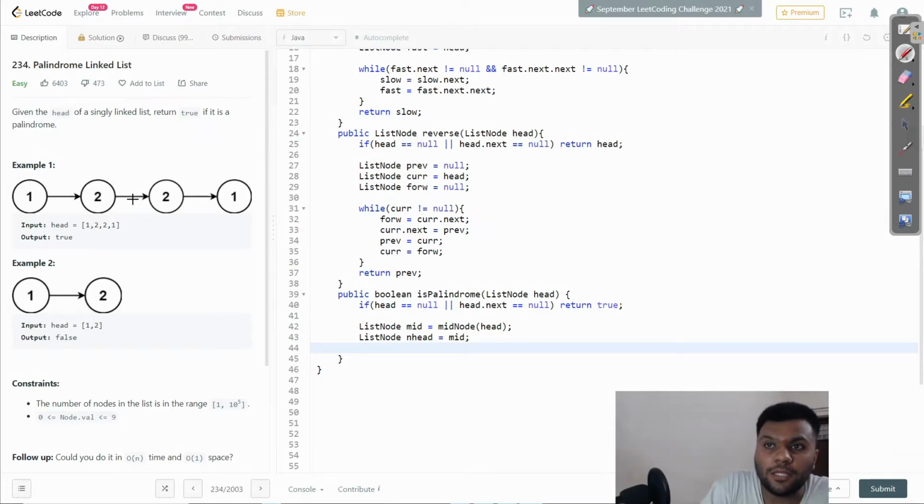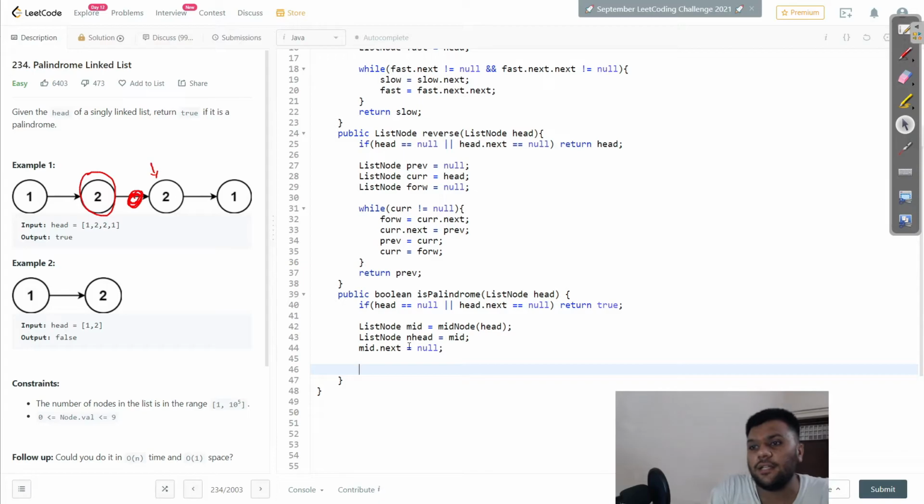So let's say on this one, after getting my mid, this is our mid. Let's just break it, where my mid dot next will point at null. So it will point over here. That's what I'm doing. So I will just say my mid dot next will be null. Ladies and gentlemen, I hope this is very clear.